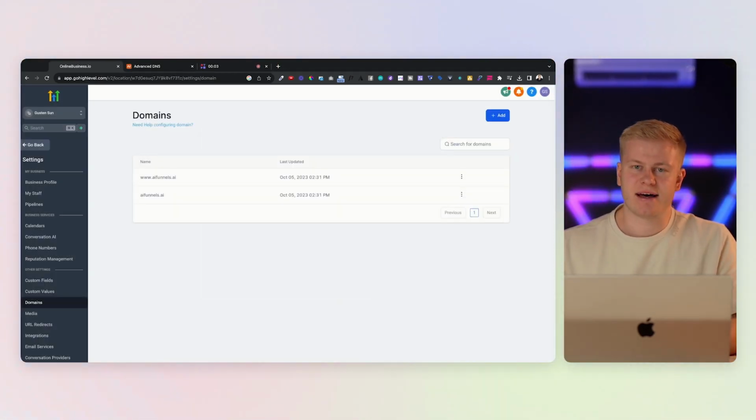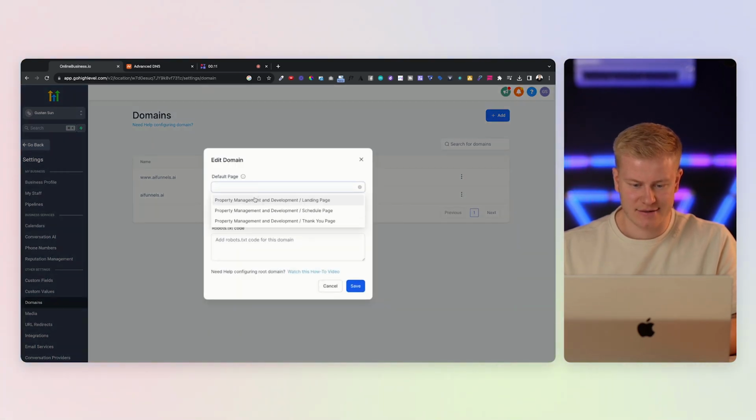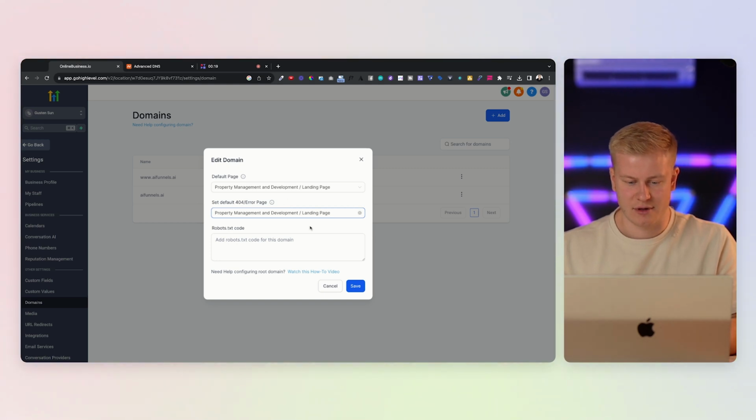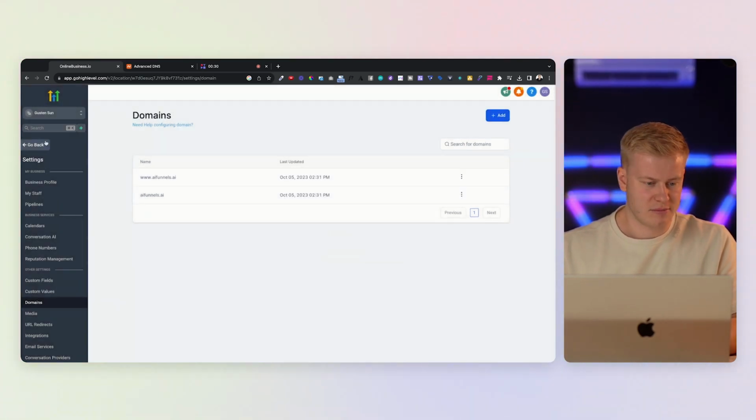All right, so now that we've added the domain, we want to connect it to the right funnel. So we could go and edit this and select the default. So landing, schedule, thank you. We want to do landing page. And then if there's an error page, instead of them seeing 404 error, we want them to land on the home page. So we'll set that up there. And then we would do the same on this one, just so both of them have the default pages.